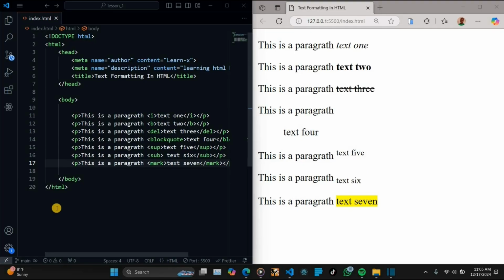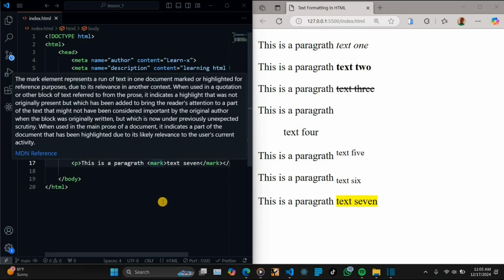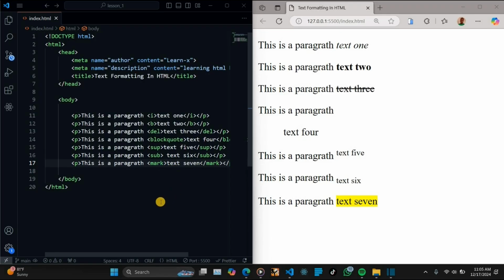Academy. So let's continue from where we stopped. And as a recap, we talked about the different types of formatting in HTML: the italic, the bold, the delete, the block quote, the superscript, the subscript, and the mark. And today we'll be dealing with types of lists in HTML.